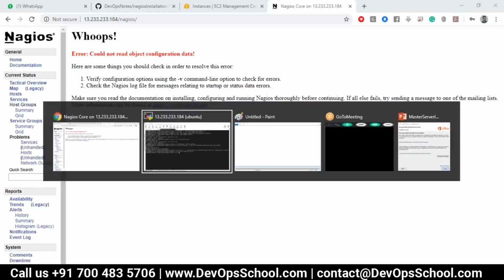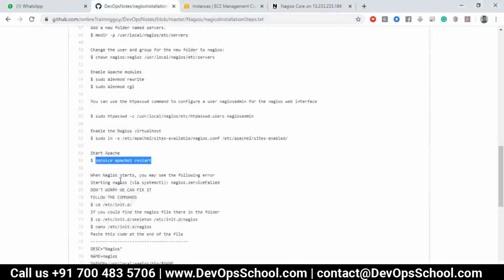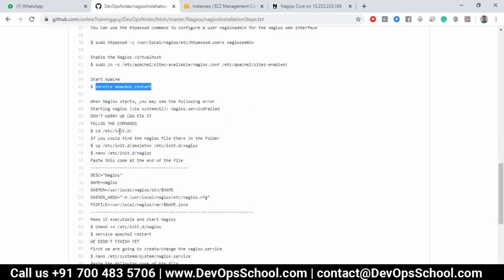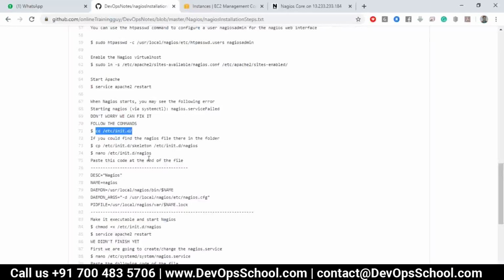If I go back to my notes again, when Nagios starts, you may see a polling error starting Nagios. So we need to fix it. How to fix it? Follow the commands. You need to go to the init.d directory. This is the init.d directory of my system. If the Nagios file is there in this folder, this step is not required because we already have the Nagios file. So I will go into the Nagios file.